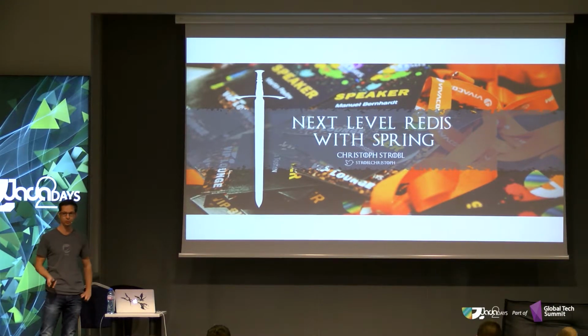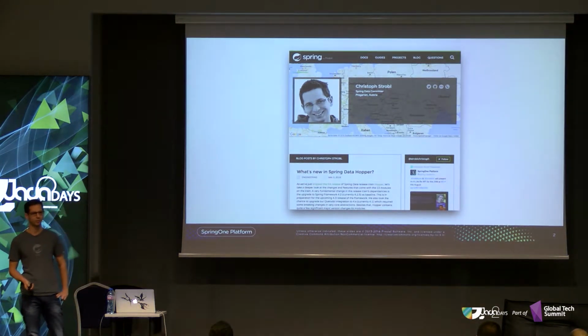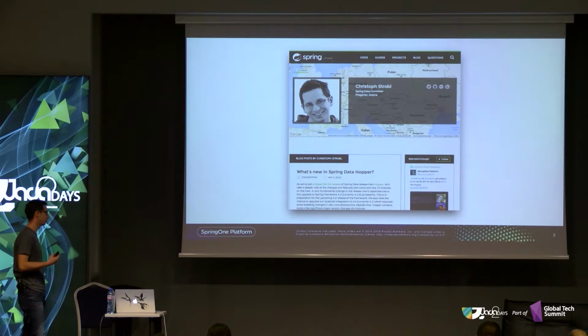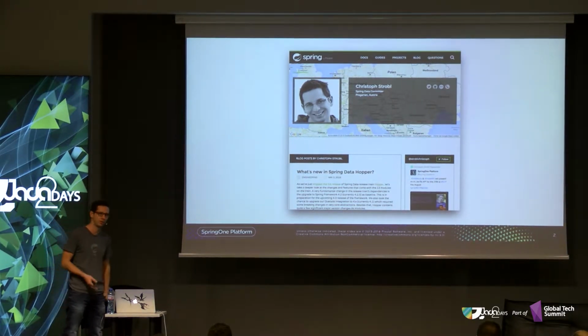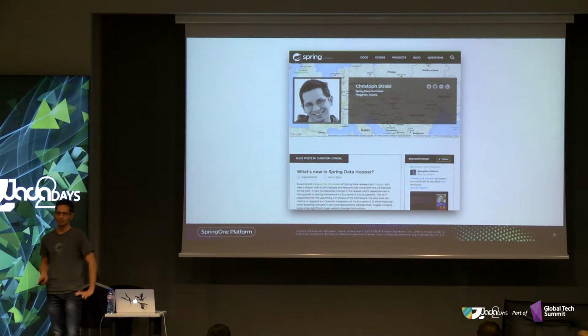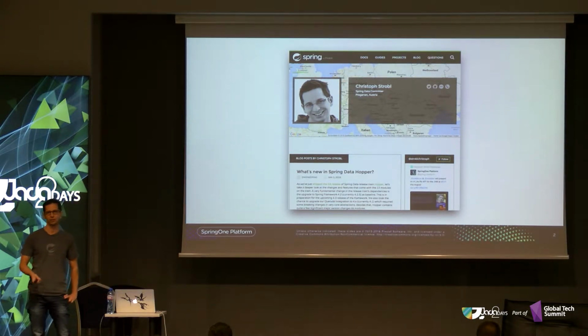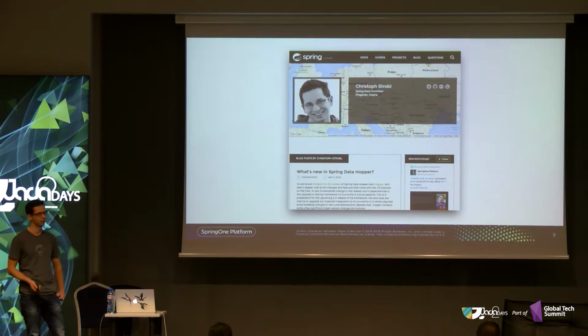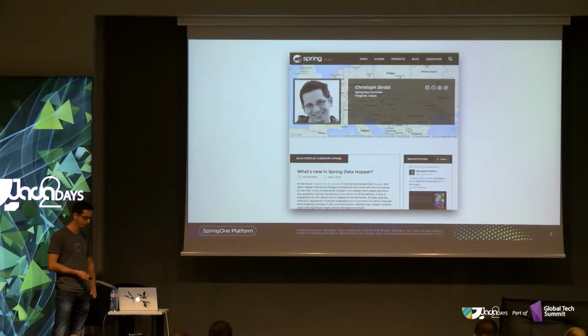My name is Christoph Strobl. I work for Pivotal as part of the Spring Data team, and I'm mainly responsible for the abstractions for MongoDB, Redis, the search engine in Solr, a little bit of JPA if I have to, and of course Spring Data Commons as the central library that we have. I also do KeyValue. I don't do the Cassandra stuff at the moment, but just to give you an impression.